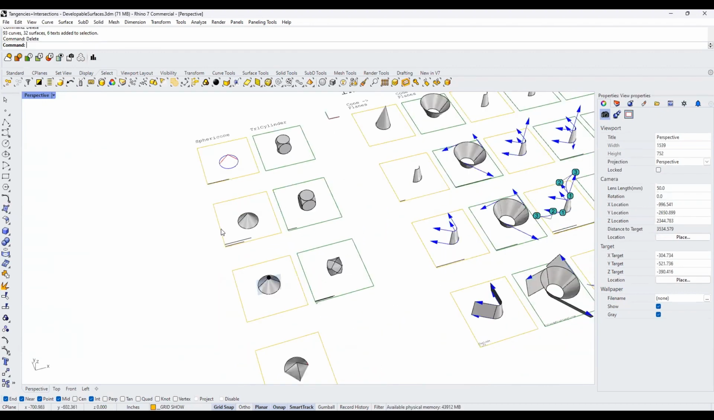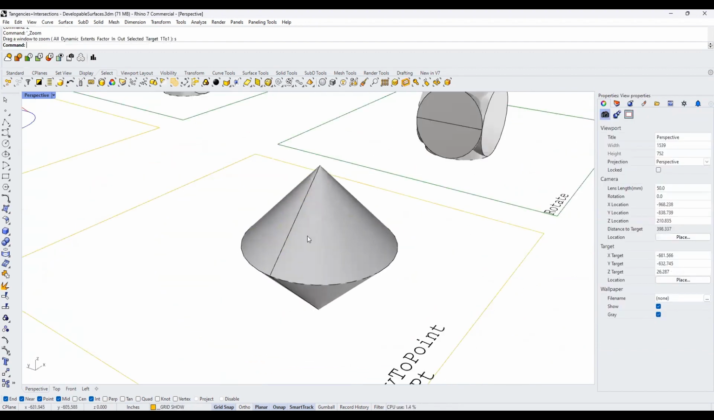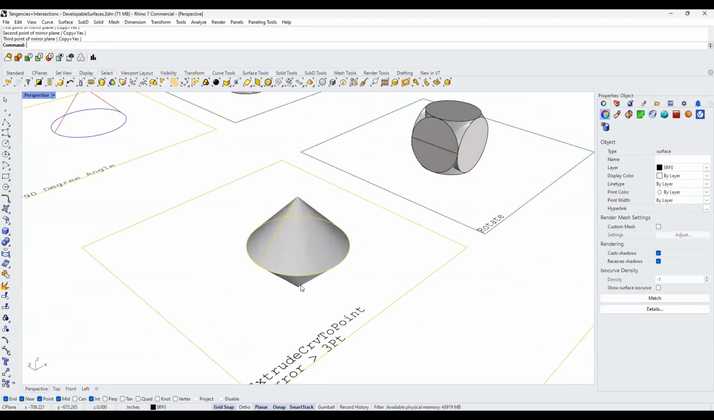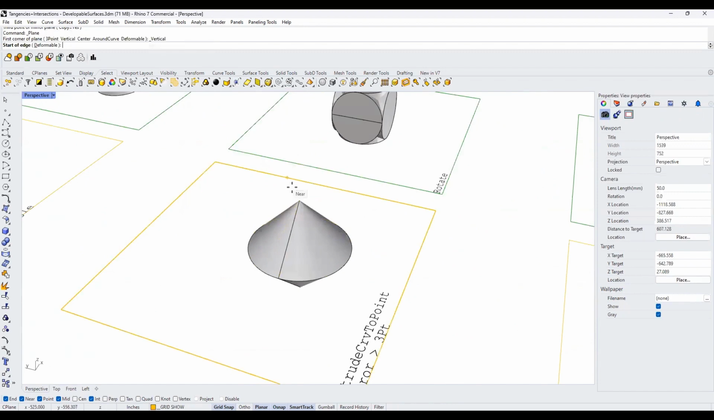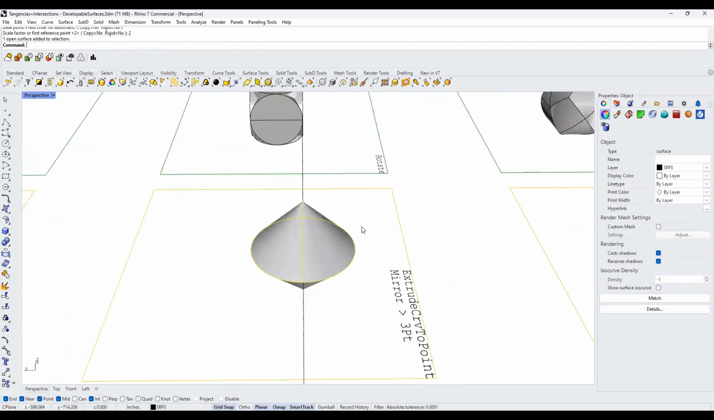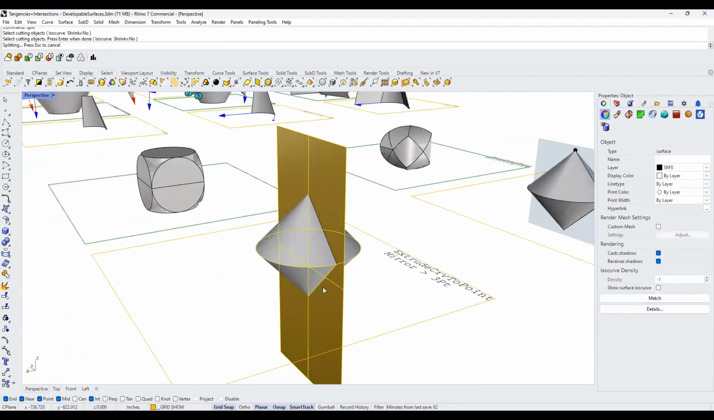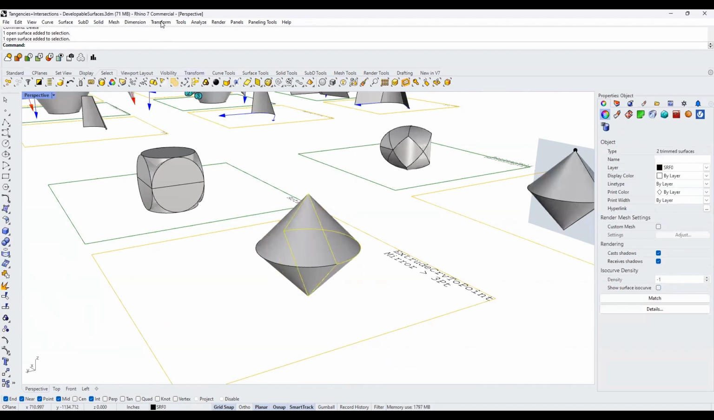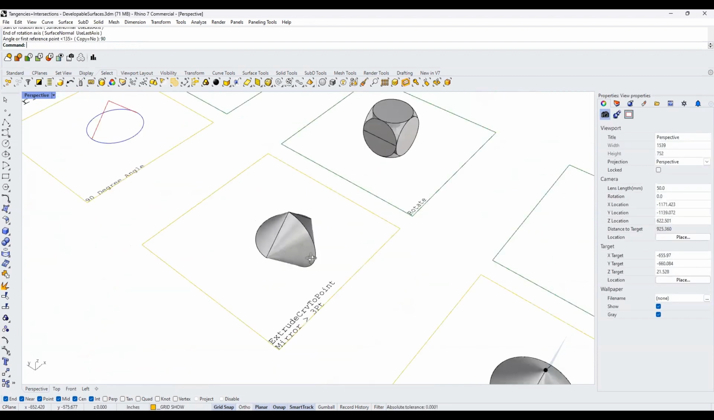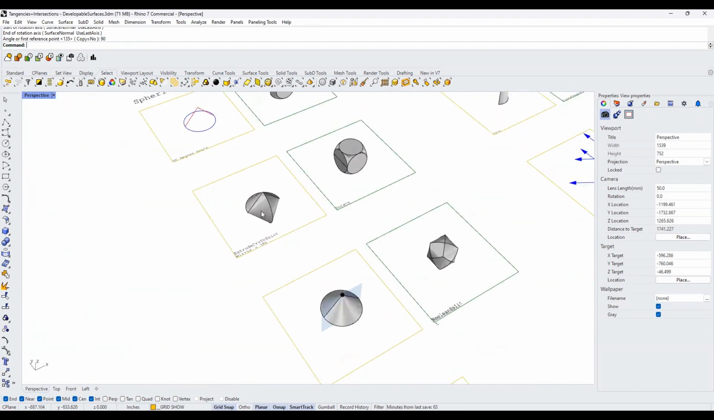So the sphere cone is a 90-degree cone based on that. I have this 90-degree cone and I mirror it. I'm using this mirror 3-point, so I can mirror it about a plane. And then I split it in half. And then I rotate it 90 degrees. You can get that thing like that. That's what's called a sphere cone.